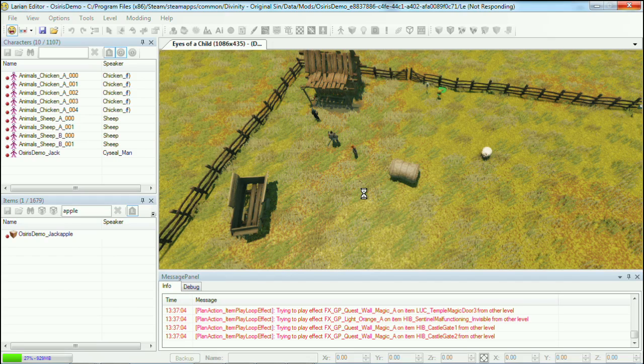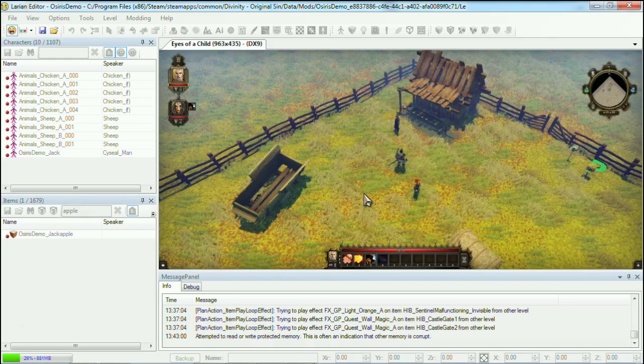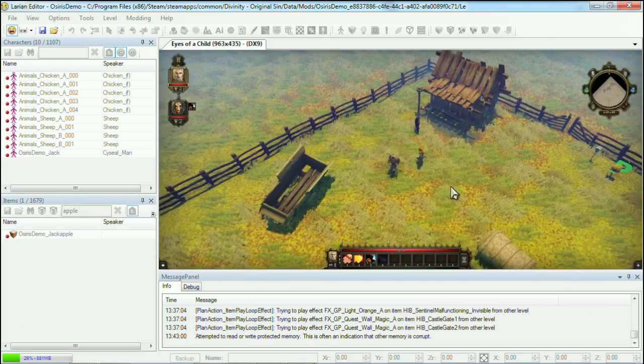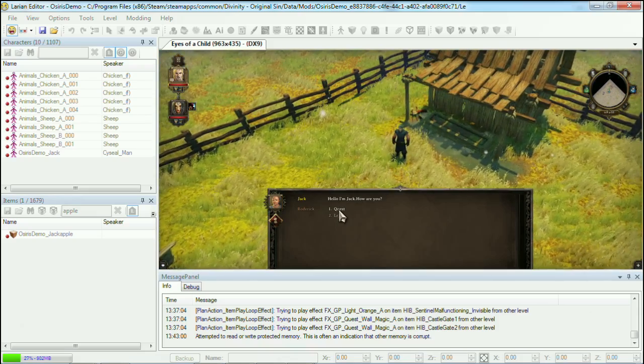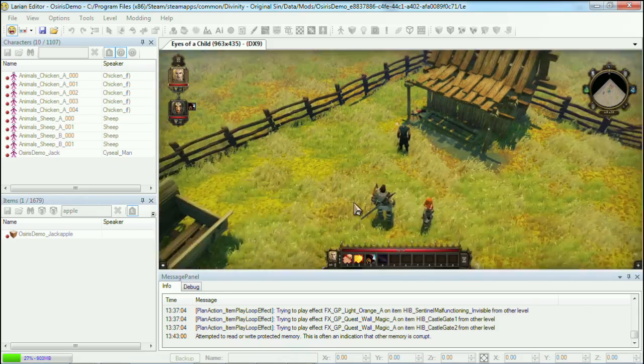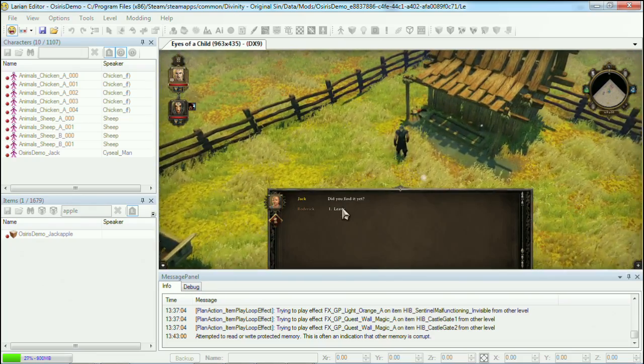And we have to wait a bit here, because every time you build stories, it's going to be a new story, so it has to reinitialize again. So I'm walking around, I can talk to him. I'm Jack, I get the quest. Can you get my apple if you don't mind? Talk to him again. Did you find it yet?